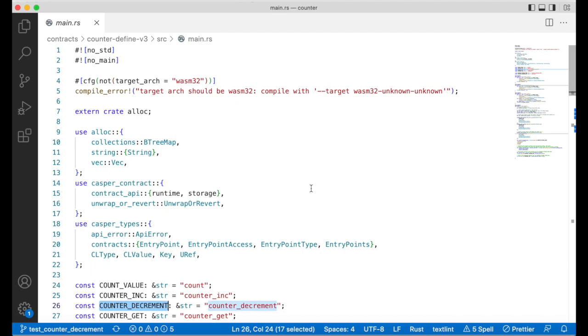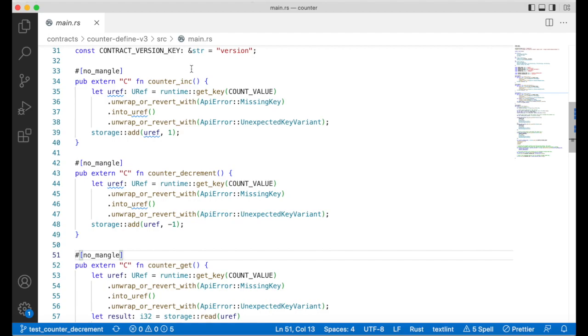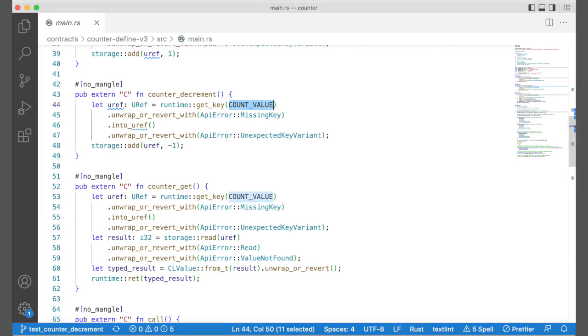So this is the same contract I have deployed previously with one added entry point called counter decrement. I have kept the counter inc entry point and I have added a new entry point for counter decrement. It simply decrements the value count by 1. Then we have also kept the counter get function.